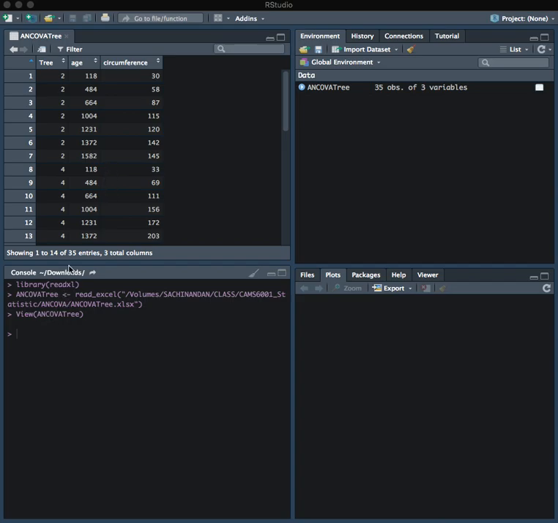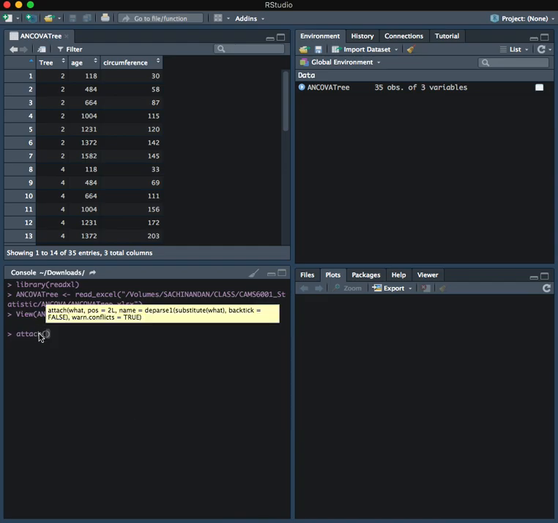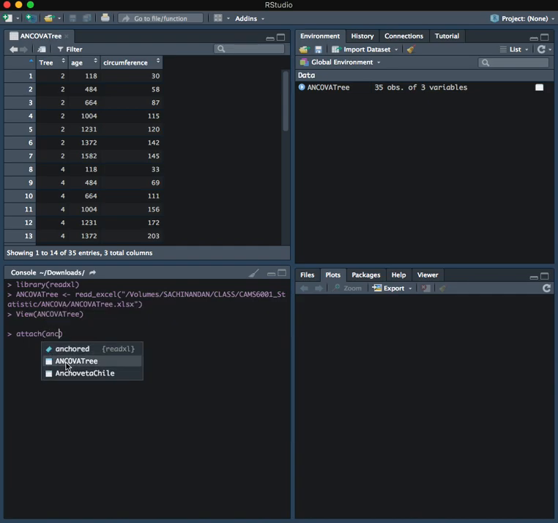First of all, we have uploaded the data. Now we have to attach the data. So attach the ANCOVA tree data. Okay, so we have attached the data. Now we'll do the test.